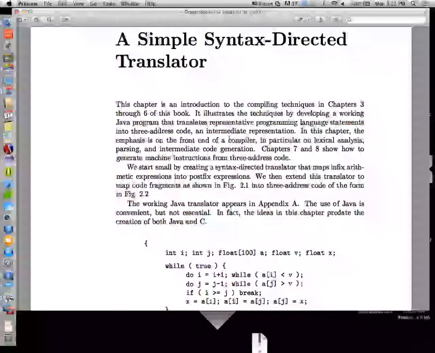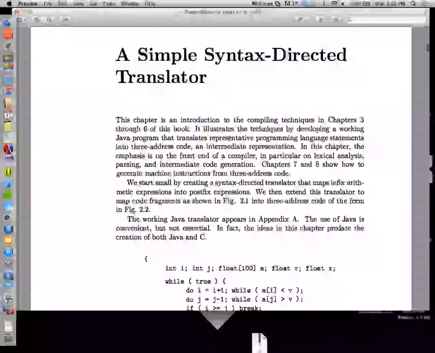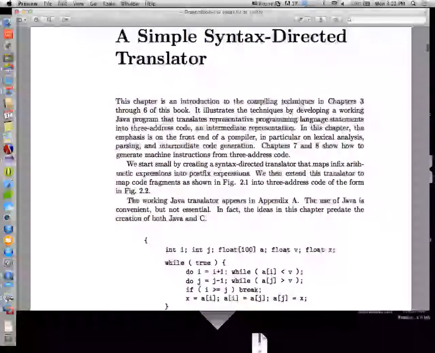Okay. So if somebody wants to get, well, you can get the lights if you want. If you are happy with this, that's fine.